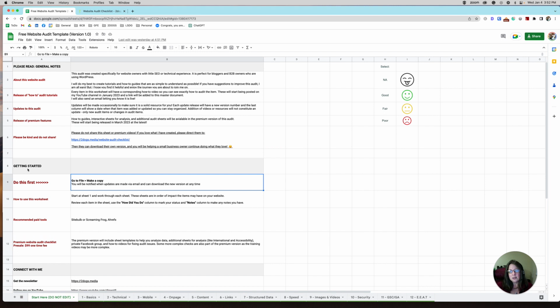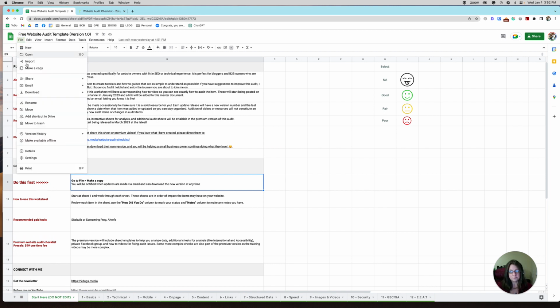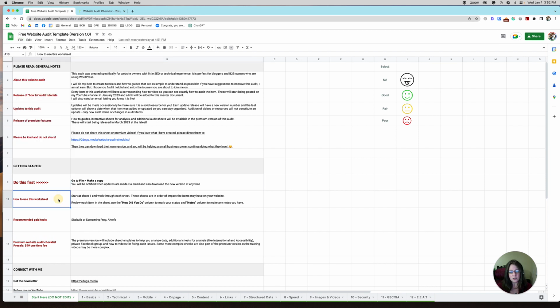And then getting started. So when you pull this down, the first thing you're going to want to do is go to File and make a copy. Use this worksheet, just go in order of the tabs. The reason why I put them in this order is because they're basically in order of importance. So the basics, these are the things you just want to make sure that you have all your checks on: is WordPress secure? Do you have too many plugins? Is Search Console set up? Those kinds of things. Then we go to technical, mobile, on-page, content, links.